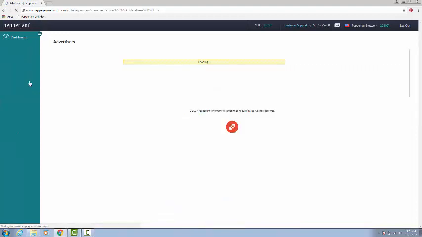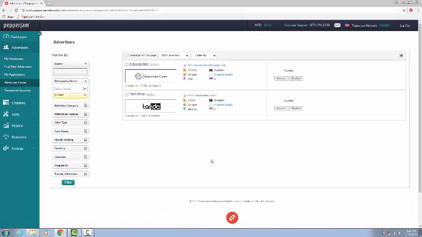Now we're going to look at advertiser invites. Advertiser invites allow you to review all the programs that may have sent you an invitation to join their program. Here you are able to choose whether or not to accept or decline the advertiser's invite, which is located on the right-hand side of the screen.